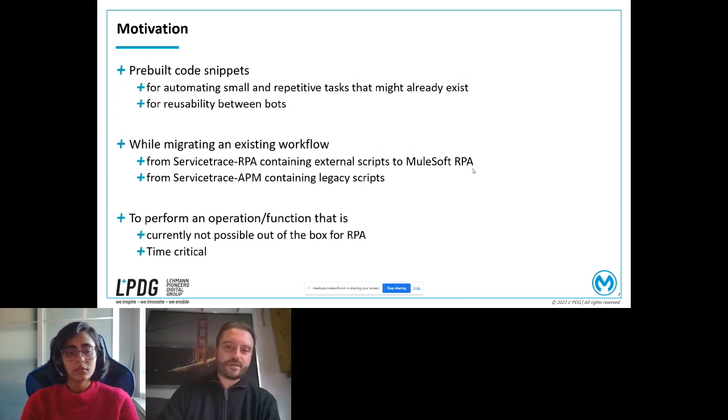And of course, as I said, the techie part, if there is something that is not yet implemented in MuleSoft RPA, or something you really have no idea how to solve differently, or it's simply time critical to deliver and you have a solution already somehow in your mind, you can of course always script it in a different programming language and integrate it into MuleSoft RPA.